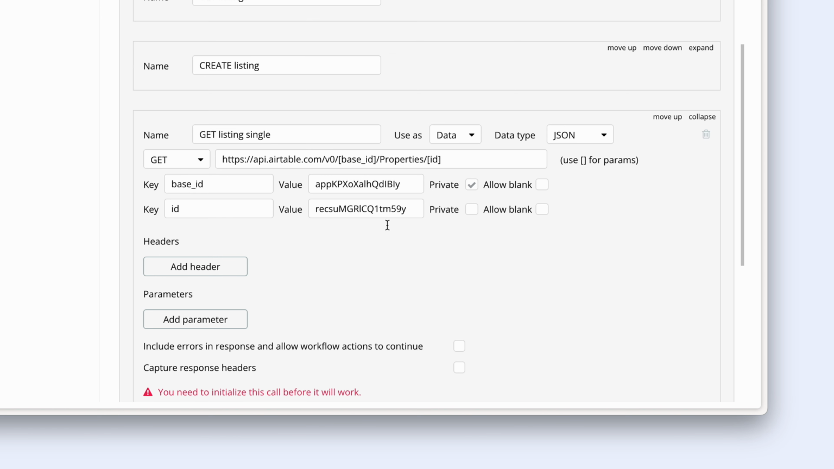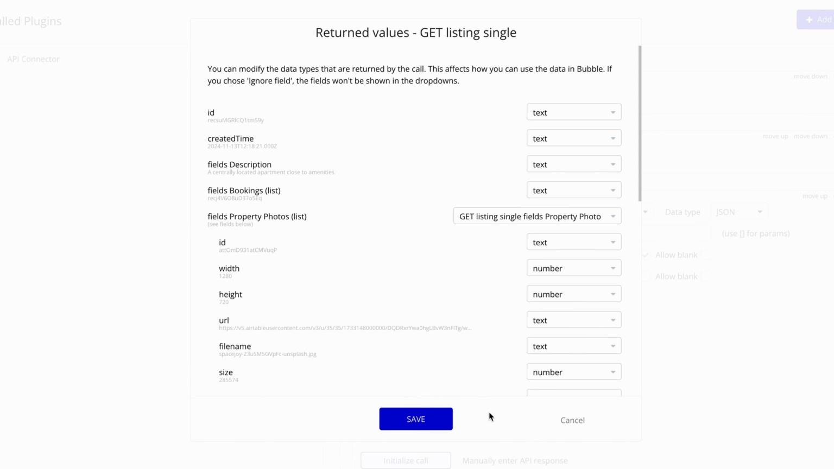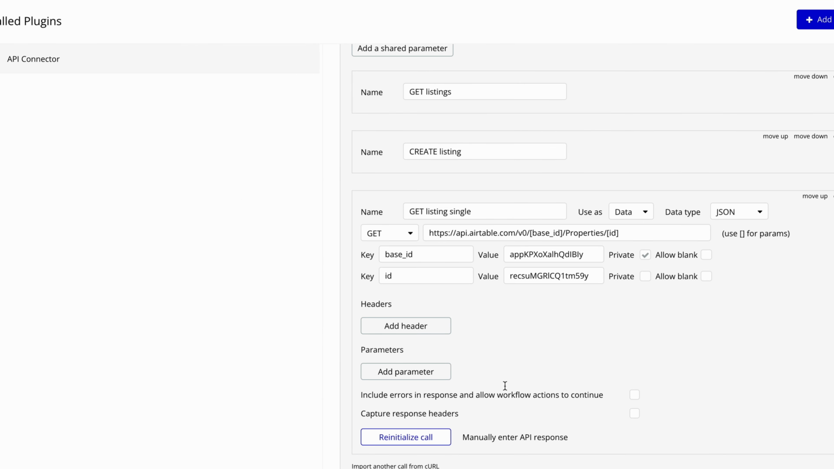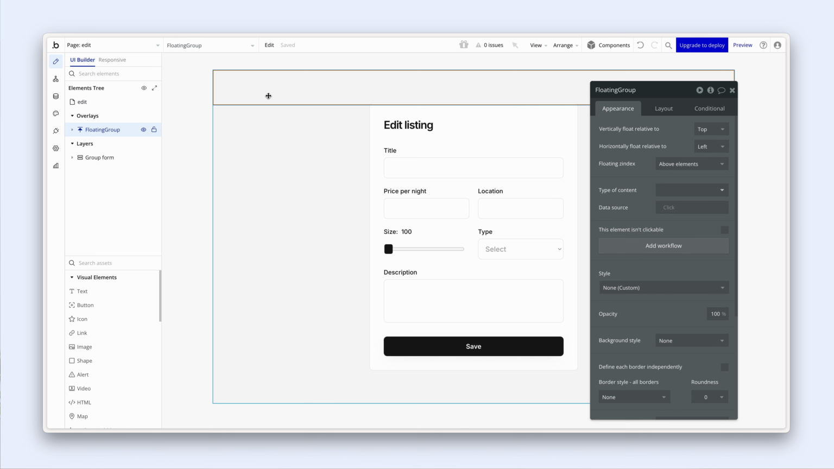Back in the listings page, when we hover over a card, we see the pencil icon. When we click the pencil icon, we're going to take users to the edit page, but also send across the property ID. So it needs to be dynamic. Therefore, I'll leave private unchecked so that we can dynamically fill that. And that's all we really need to do. So I'm going to go ahead and initialize the call. And it looks like that was successful. So I'm going to save that. And remember, we're using it as data. So now if we go to the edit page, I can then use it as a data source.